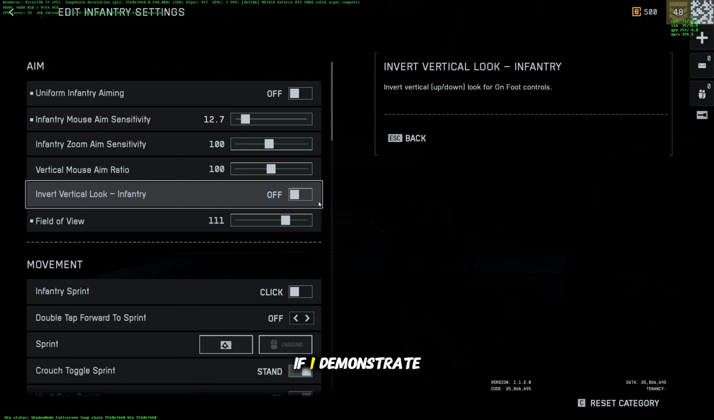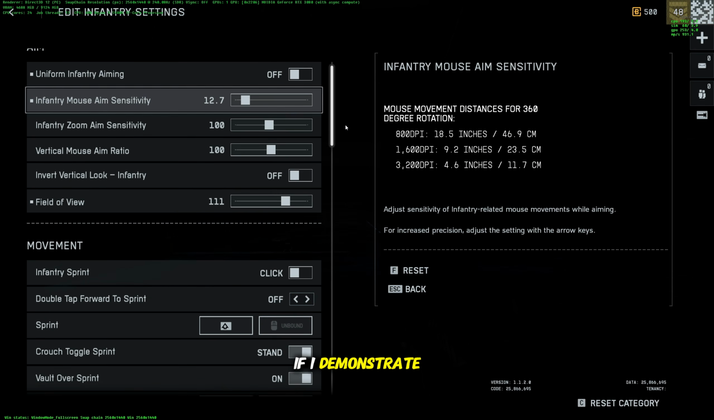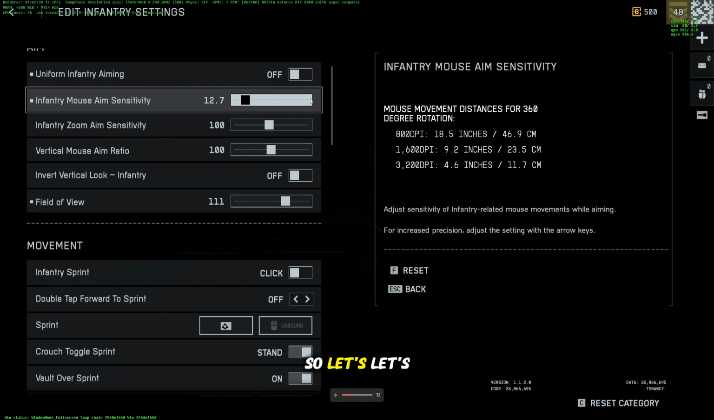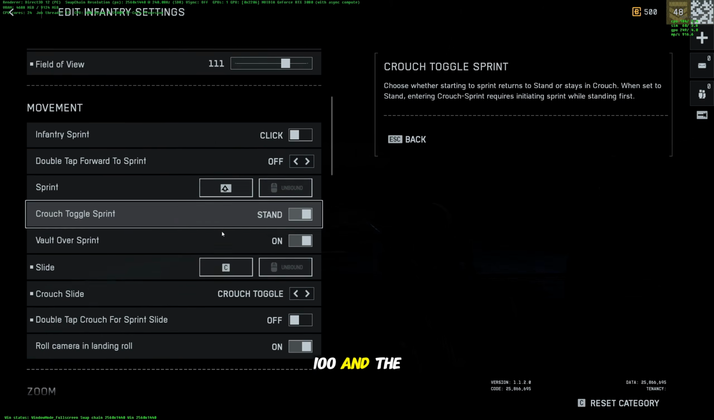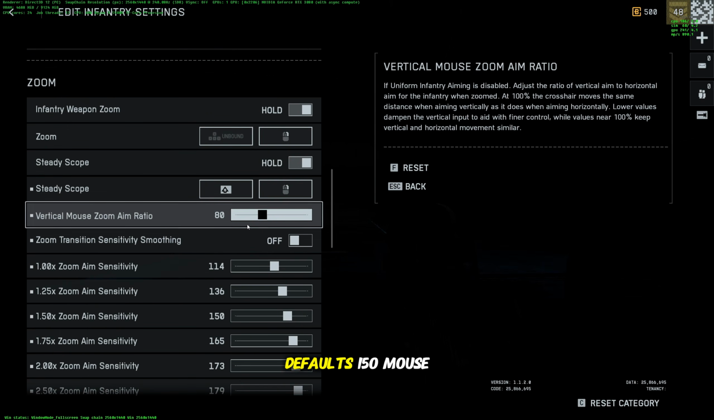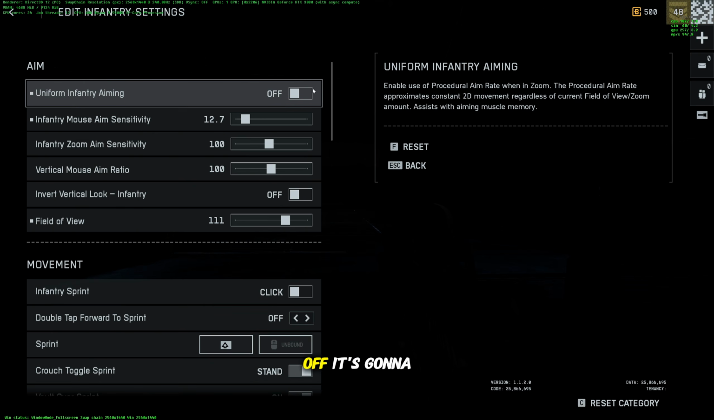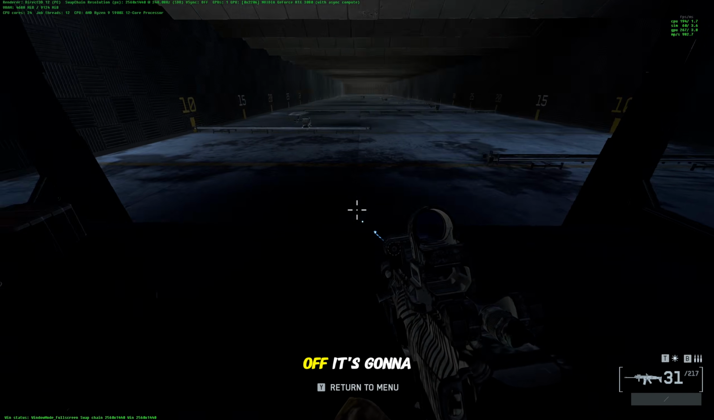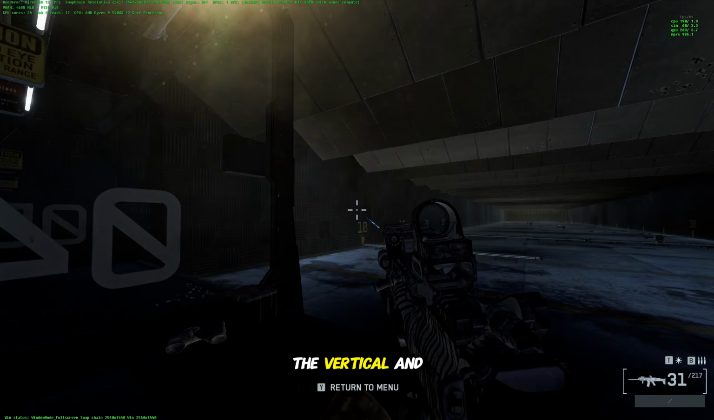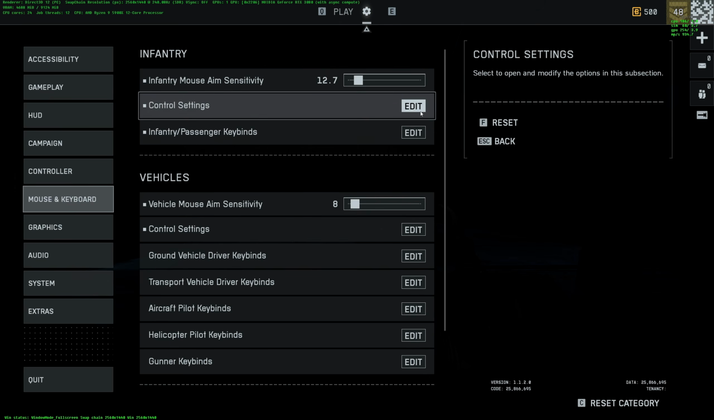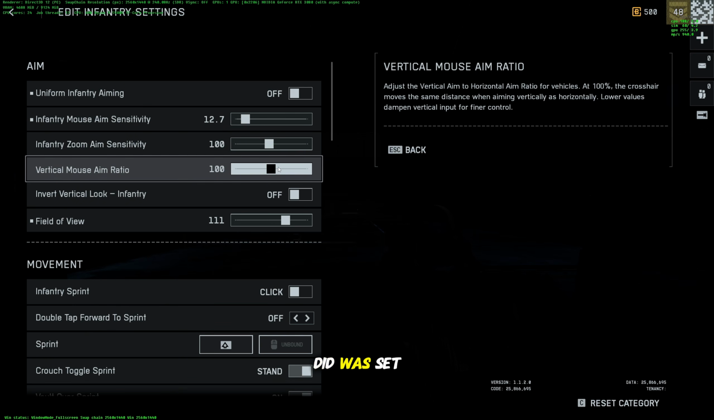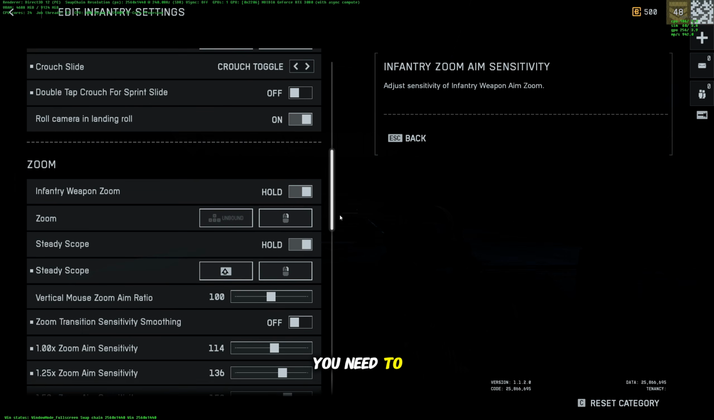Personally, if I demonstrate, let's say I just use the default 100 and the default 100 for the mouse zoom aim ratio. So with uniform off, it's going to be fast on the vertical and not match with horizontal. You see that? It's just way too fast. So to combat that, what I did was set this to 80, the exact value you need to match it.